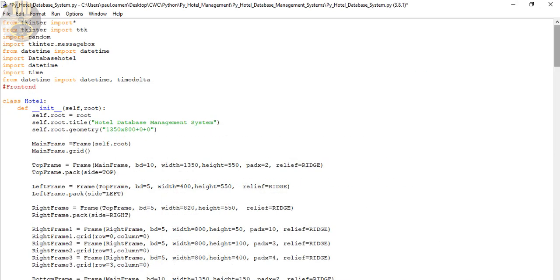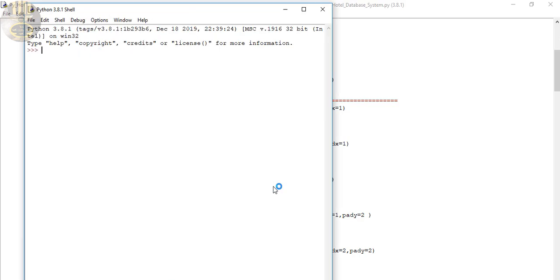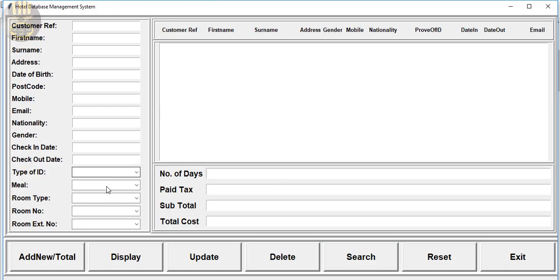Okay, minimize that, and now back to the front end. That is it right here. At the front end, if you notice, you must import database hotel. You have to import that, else it's not gonna work, and that's why I included that as part of the import libraries that I have here. Now the next thing we want to do for this system to be able to work is we must write some more functions to carry out the calculations, to display, update, delete, search, reset, and exit.